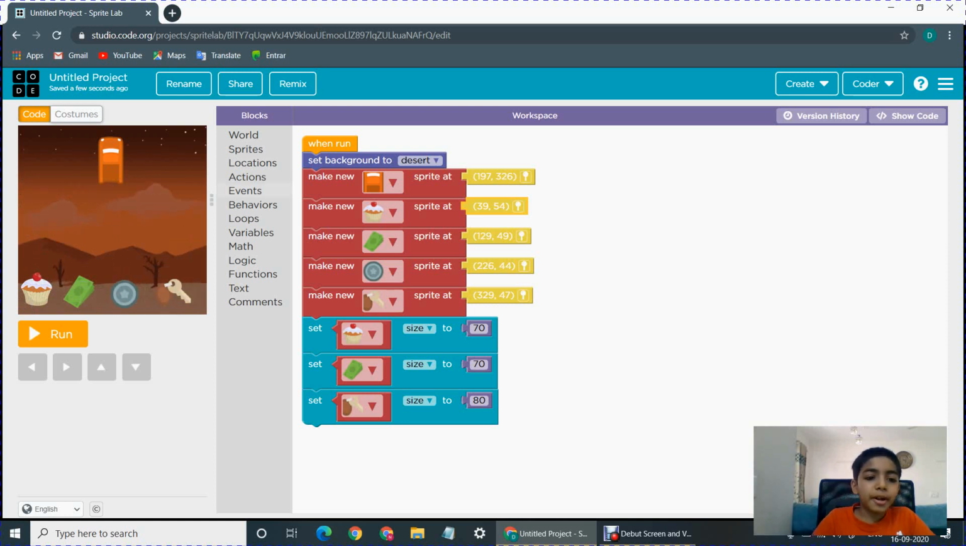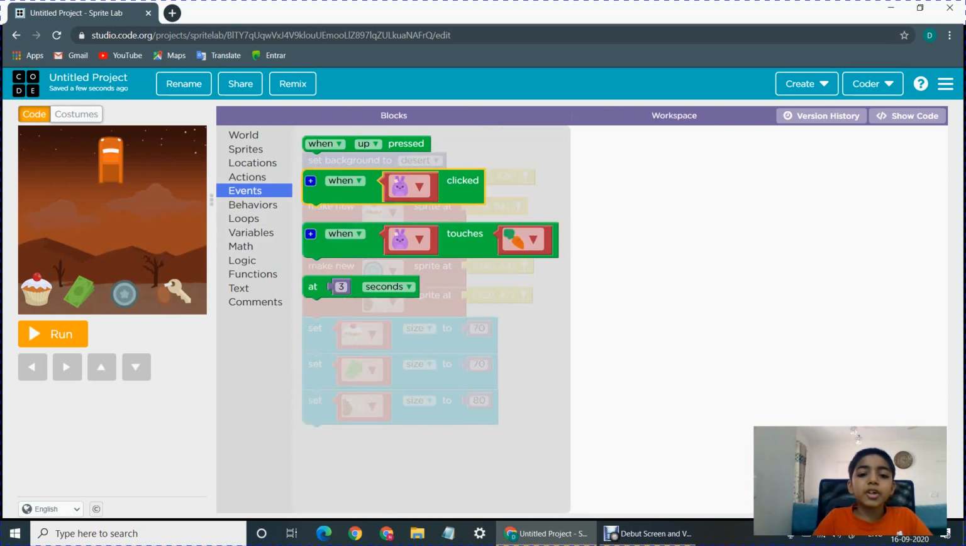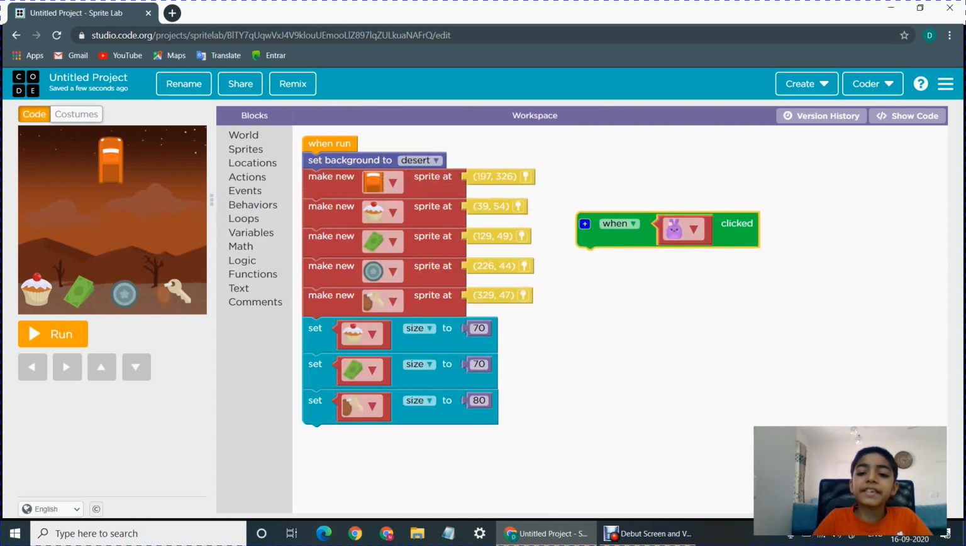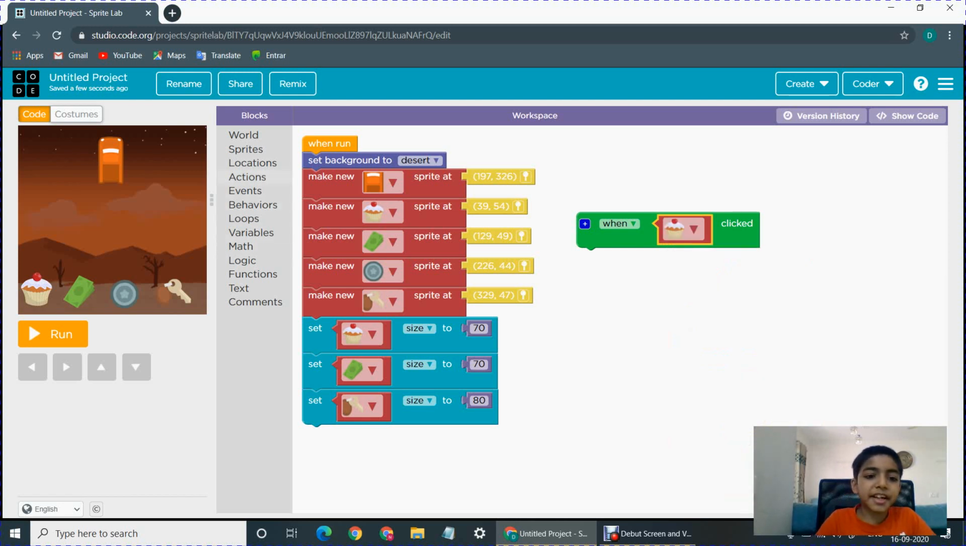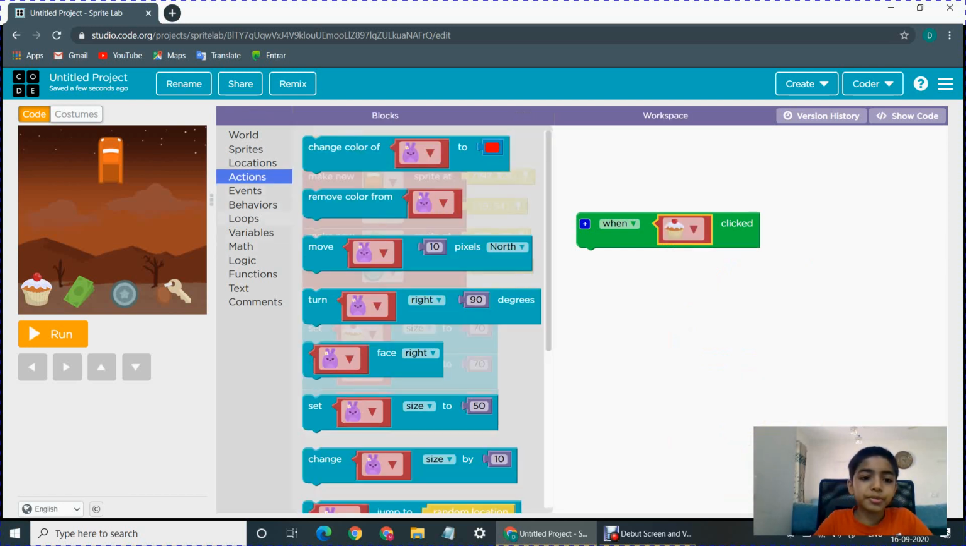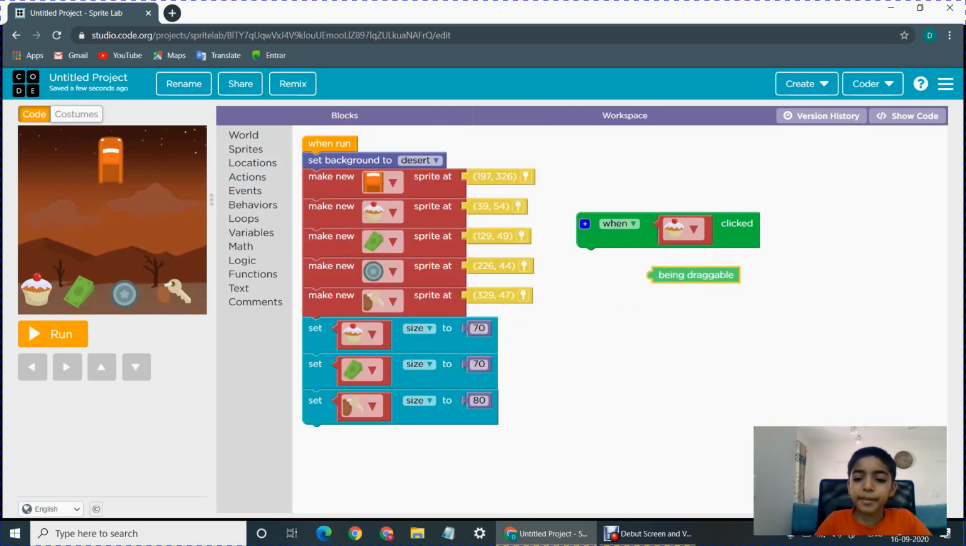So in my first video, I told you that in behaviors, being draggable means our sprite would be draggable. So first we go to events. So we want when that particular sprite is clicked, it should be draggable. I choose pastry, and then we go to behaviors and then being draggable.